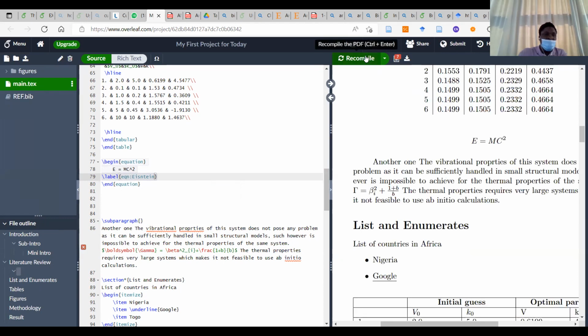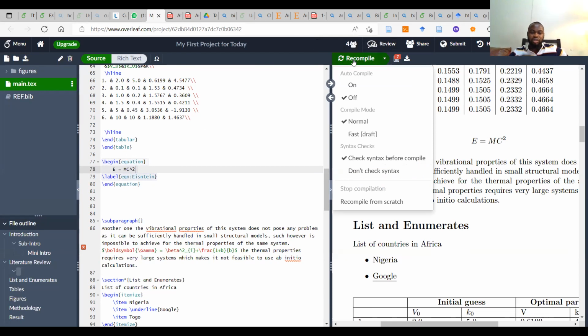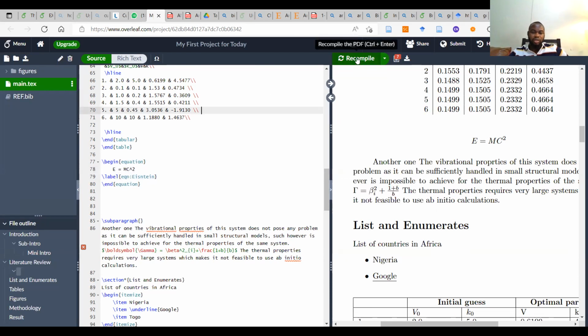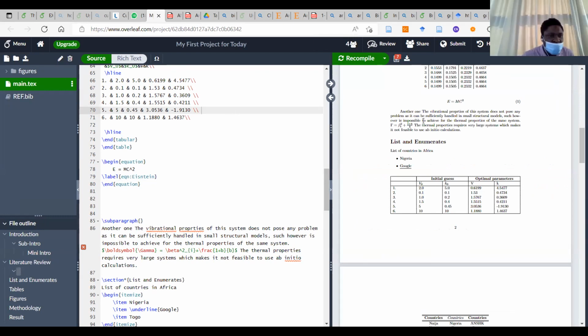Okay, still working. Is it possible you zoom out so that they can see that the equation is being numbered? So you can go under recompile and then just come down. Don't click on anything. Click on the first one. Yes. So you can see that the equation is being numbered, equation 1. It's automatic number generation.